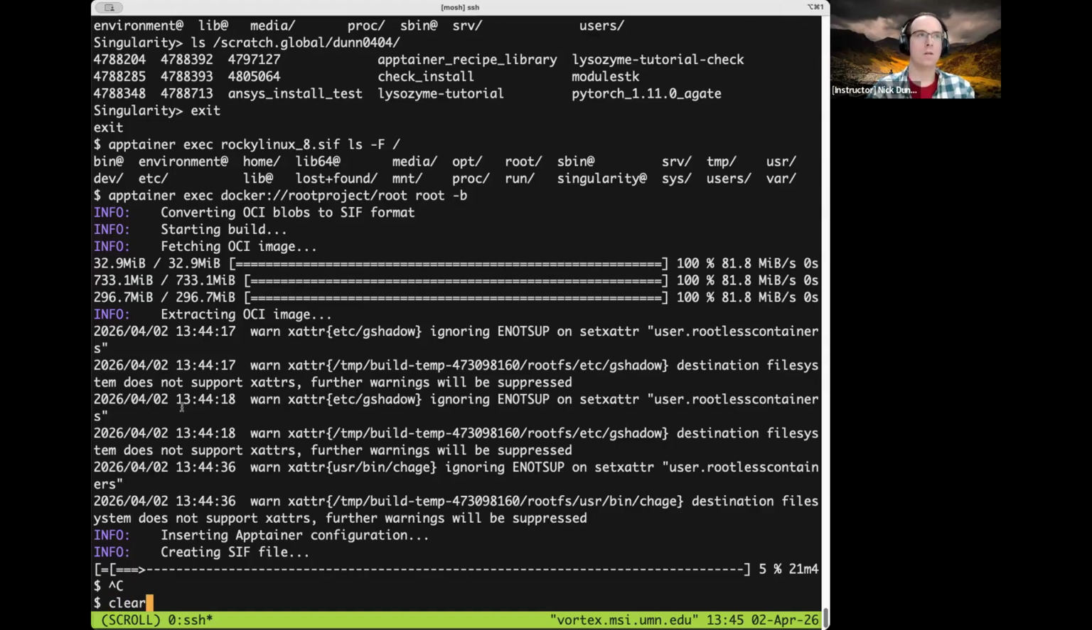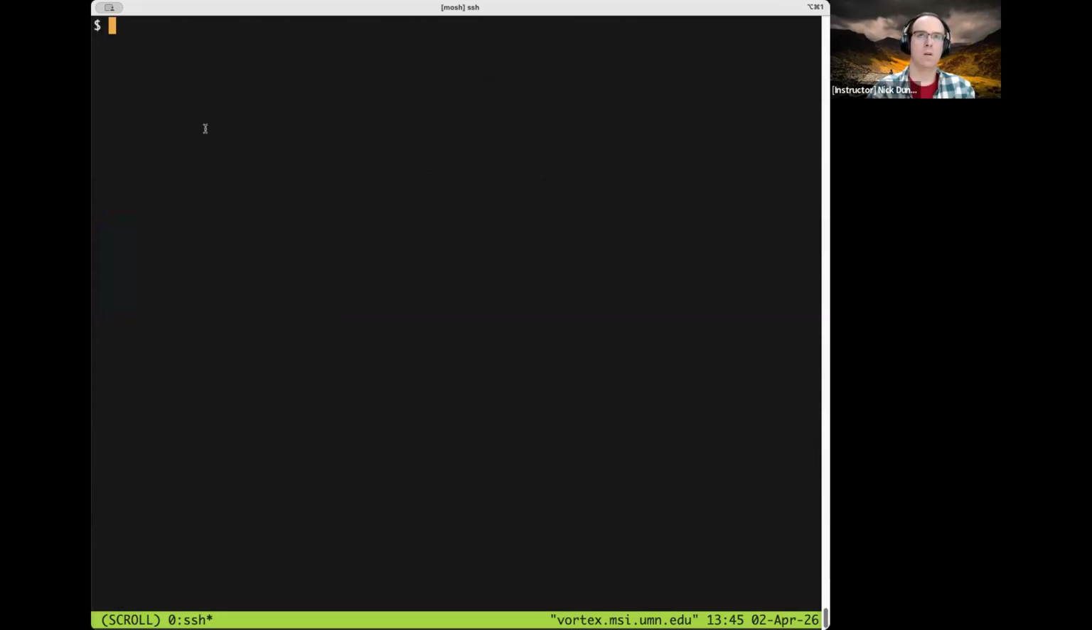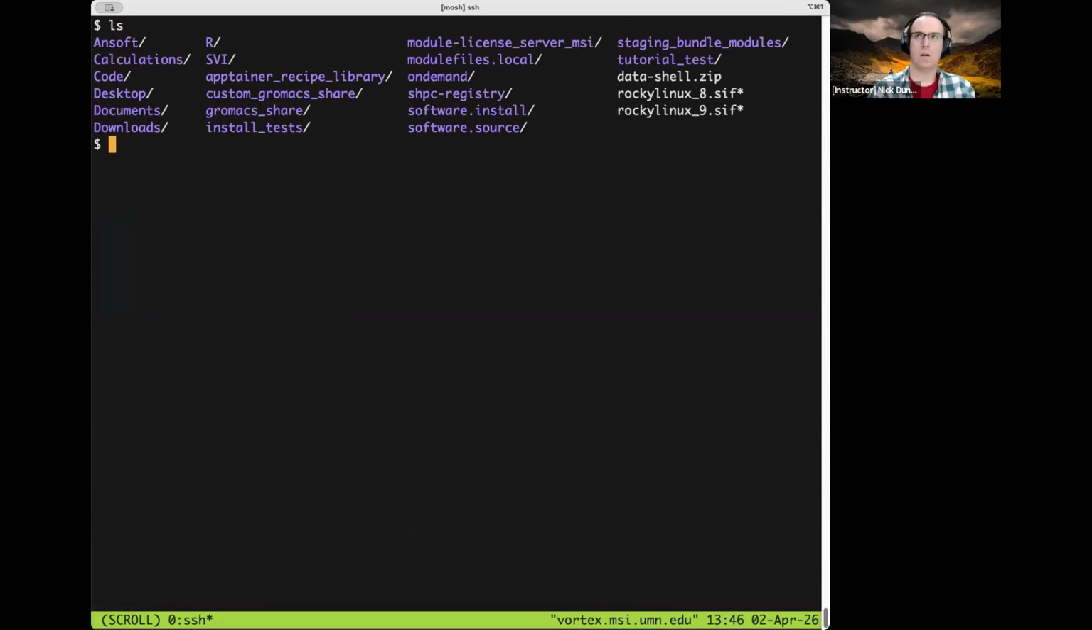So I had mentioned that this is downloading to an image cache, and if things change, it needs to download again. Let's more explicitly look at what that image cache is. To demonstrate what it does, I'm going to remove our Rocky Linux 8.sif image here, and then I'm going to download it again using that same pull command.